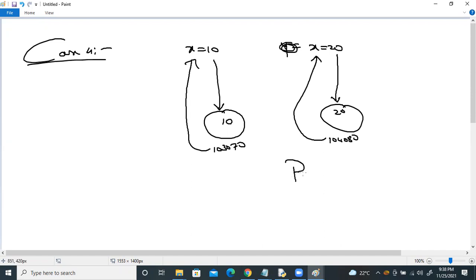Now, if I say print x, what is the x value it is going to print? 20. It always prints the latest value, right? x value was 10, now x value is 20. It always prints the latest value. The address of x means 104080. Okay, that is fine. Print x always prints the latest value.